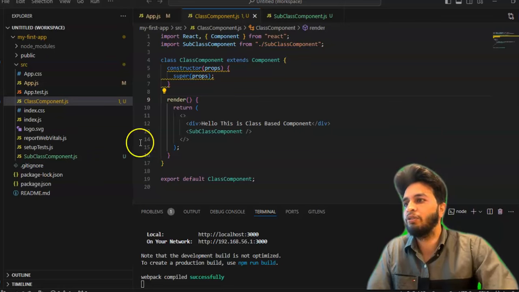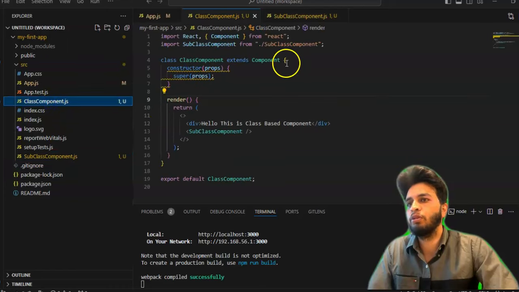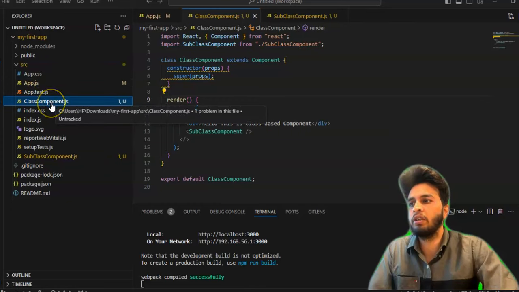So in the last video we have learned about class-based component and subclassed component. In React we have two types of component. First is class-based and second is functional-based component. So in this lecture we will learn about functional-based component.